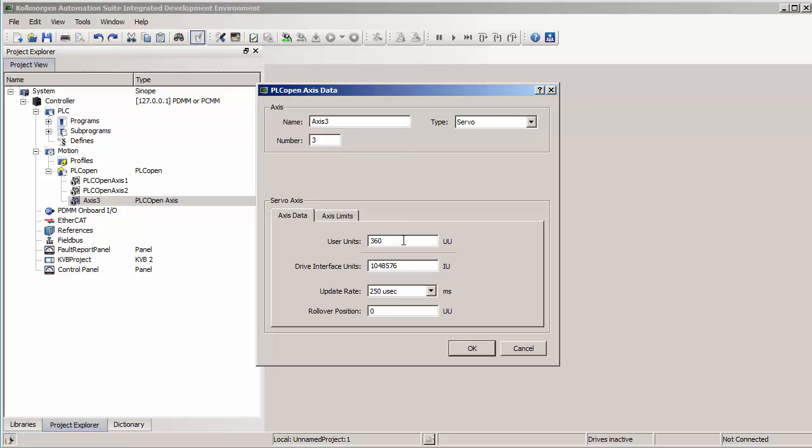If you have an integer-based user unit, you can just enter it directly. For instance, if we have some linear mechanics that for one rev of our motor, you get 5 inches of linear motion, you can just enter 5 directly in the user units parameter, and then the overall user units will be 5 inches per rev.